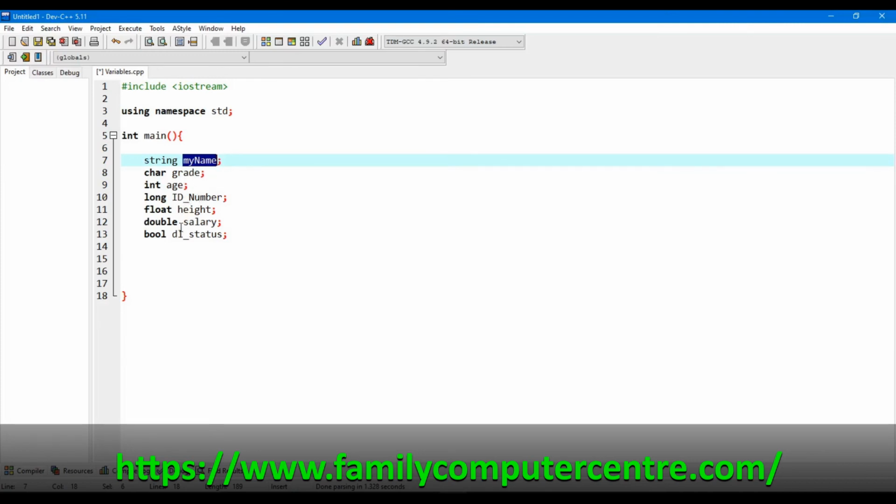And if you're declaring more than one variable with the same data type, you can declare them separated by a comma. For example, you want to have a variable to store your name and an address, so you can say string myName, address. So both of these variables will have the data type string. This is how you declare the variable. Now we will see how we can assign values to these variables.